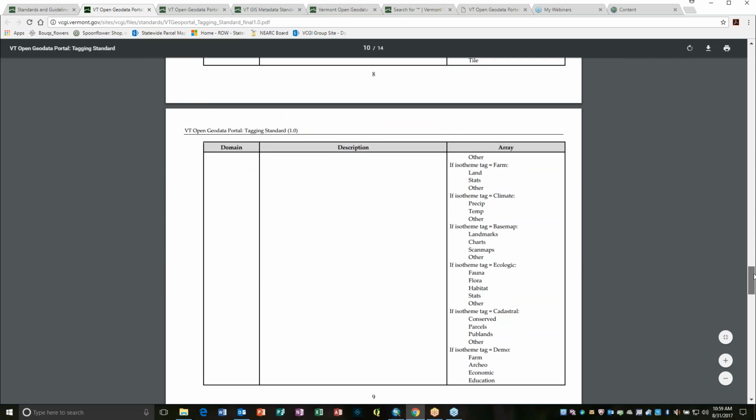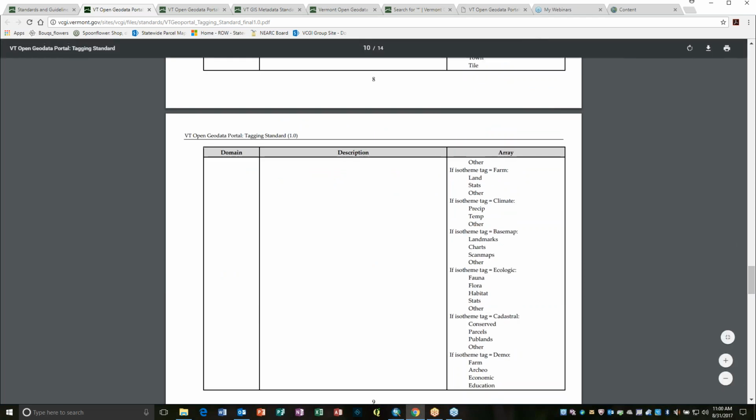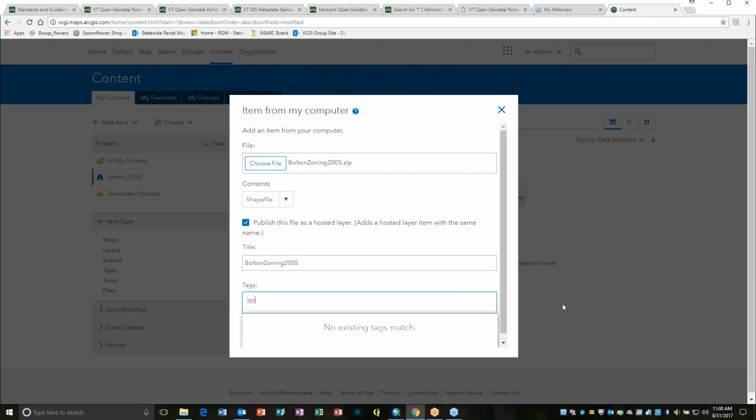Other is our sub-theme, and then, as I said, node will be CCRPC. And for keyword, I'm probably just going to use zoning. So let's go back in here and actually put those in. So ISO theme boundary, and notice that I am following the style exactly in terms of capitalization. Sub-theme other, node, CCRPC, and then zoning.